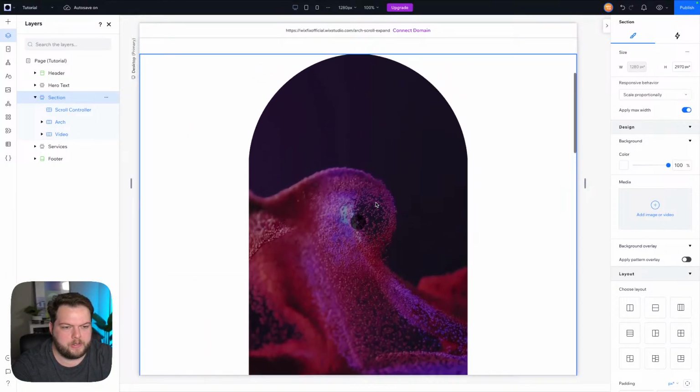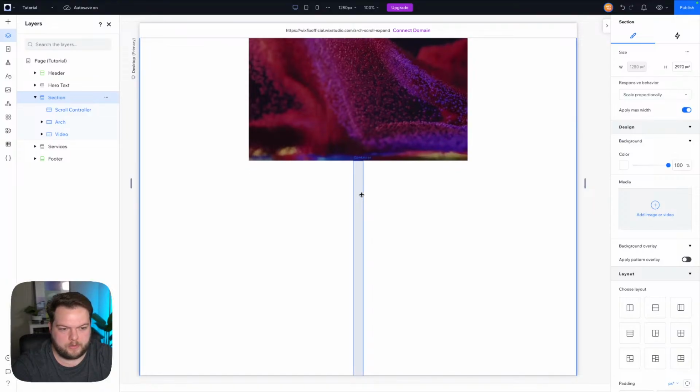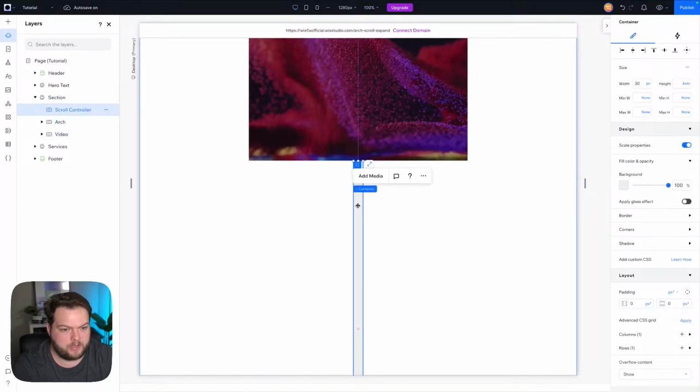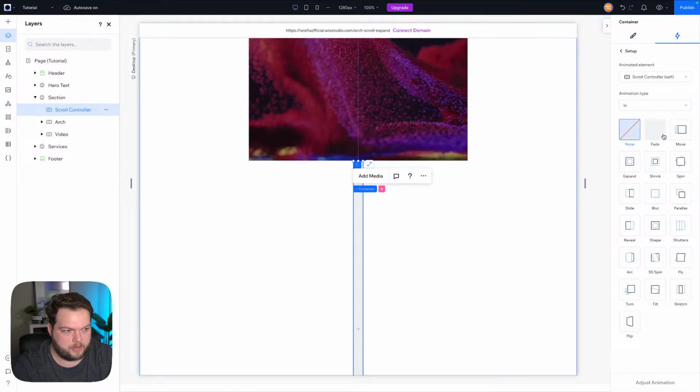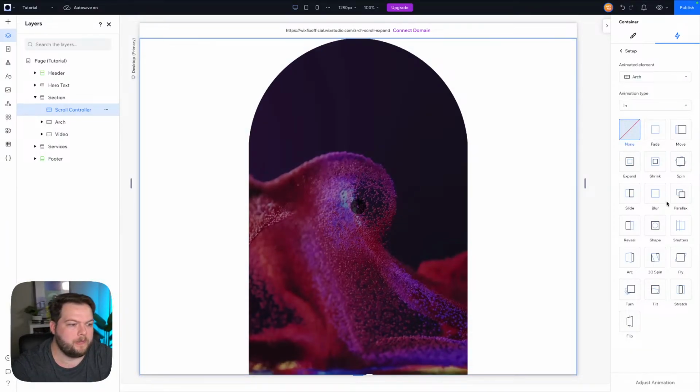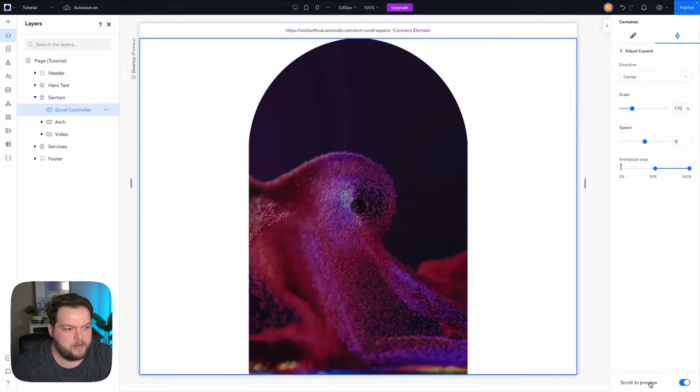Okay. So now what we want to do is grab this scroll container. We want to head on over to our animation and effects, and we want to add a scroll animation to it. Okay. And we don't want to animate the actual scroll container, right? We actually want to add the animation to our arch container. Okay. And what we're going to do is expand out. So let's switch it to out. Let's do expand.